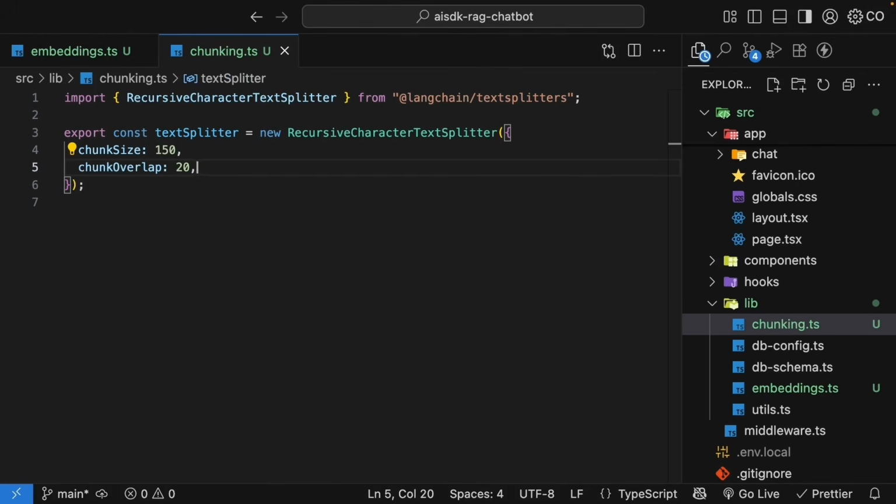And let's add one more parameter to make the splitting cleaner. Separators is an array, and we specify just one, which is a single space. This prevents words from being cut in half. Now let's create the function that uses this splitter.